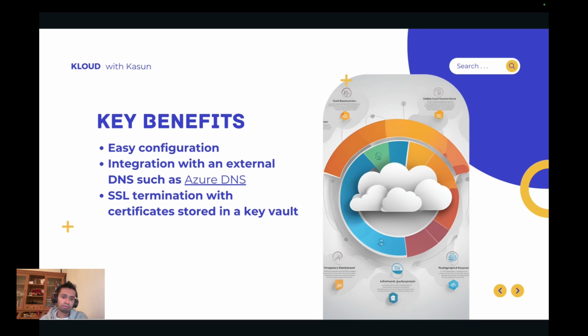And another key benefit is SSL termination with the certificate stored in Key Vault. Because if you know about Kubernetes secrets, they are not that secure. So we can put our certificates in Azure Key Vault as a secret management system. So Azure Key Vault has more options to secure your Key Vault, and you can use Ingress to get the validated certificate from Key Vault.